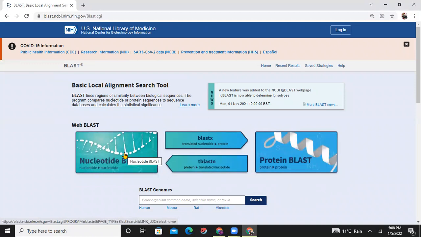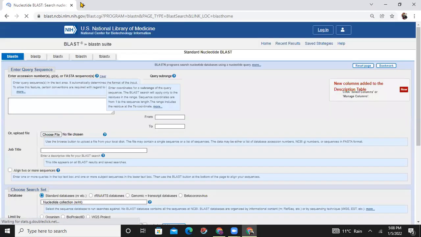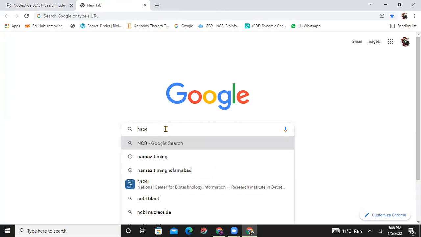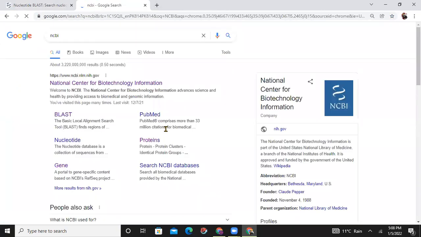For nucleotide BLAST, we have to click on nucleotide BLAST. And here, let me search NCBI. NCBI is the National Center for Biotechnology Information. The National Center for Biotechnology Information is part of the United States National Library of Medicine, a branch of the National Institutes of Health. It is approved and funded by the government of the United States.